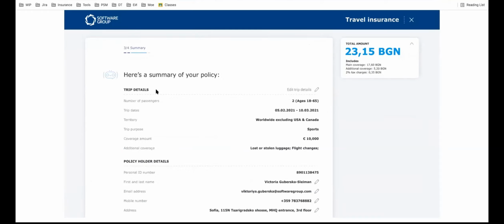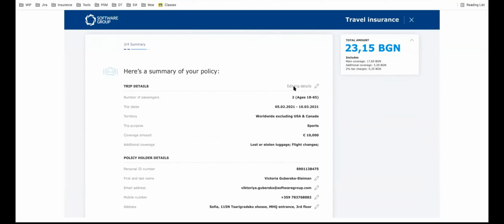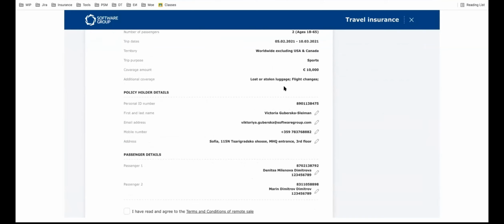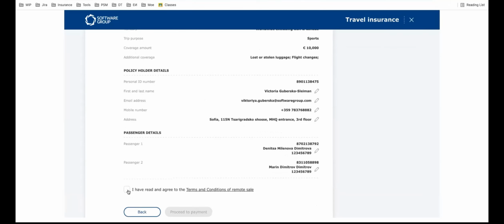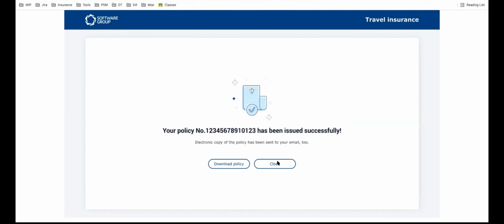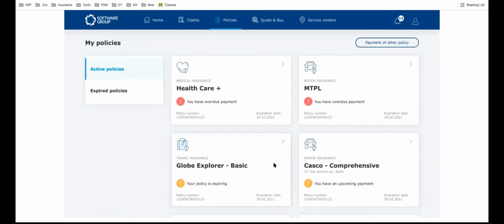Okay, so now everything is selected, everything is clear. I see once again all the details of the policy, the coverage, the persons that are covered, and if I'm happy, I need to accept the legal terms and conditions. I proceed to payment, and it's done. So I can download the policy, or I can go back and it will be visible in my policy section. And that's for the quote and buy section.